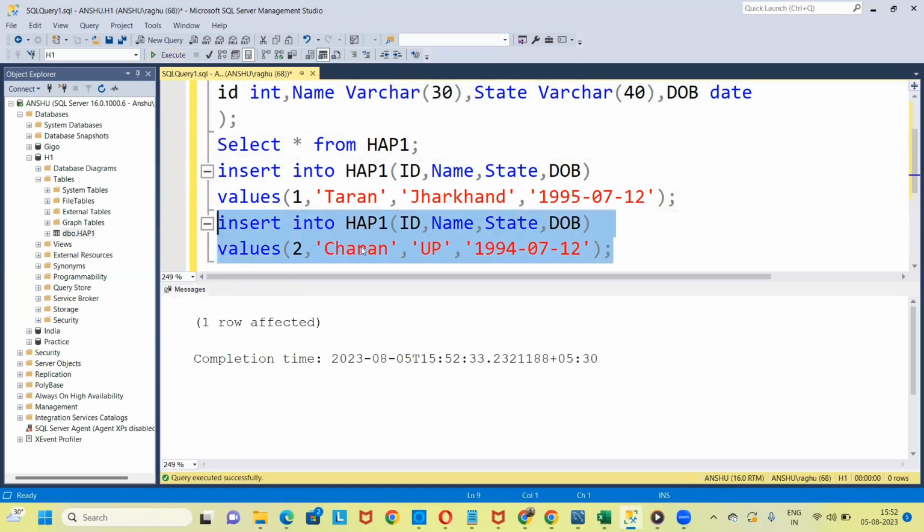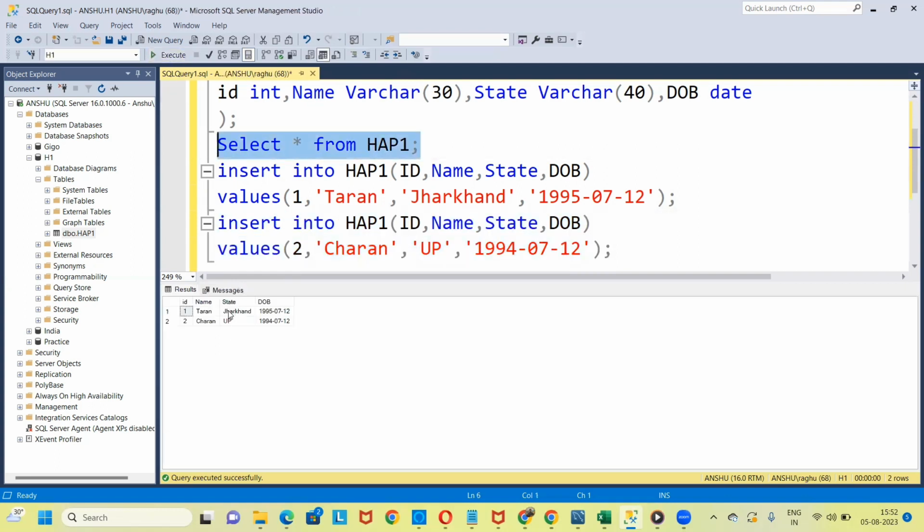Okay, so one more row is affected. Now, if you check, you can see 2 rows have been created. Similarly, you can insert n number of rows in the table.